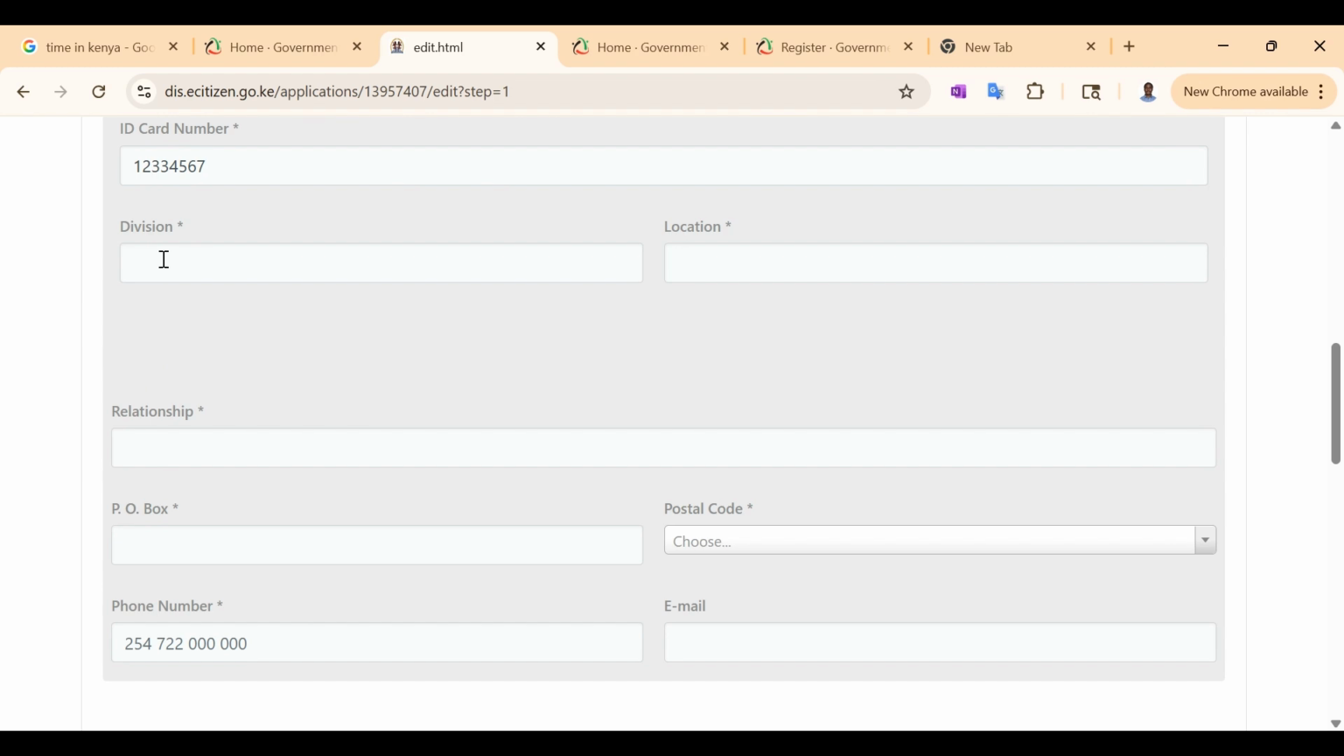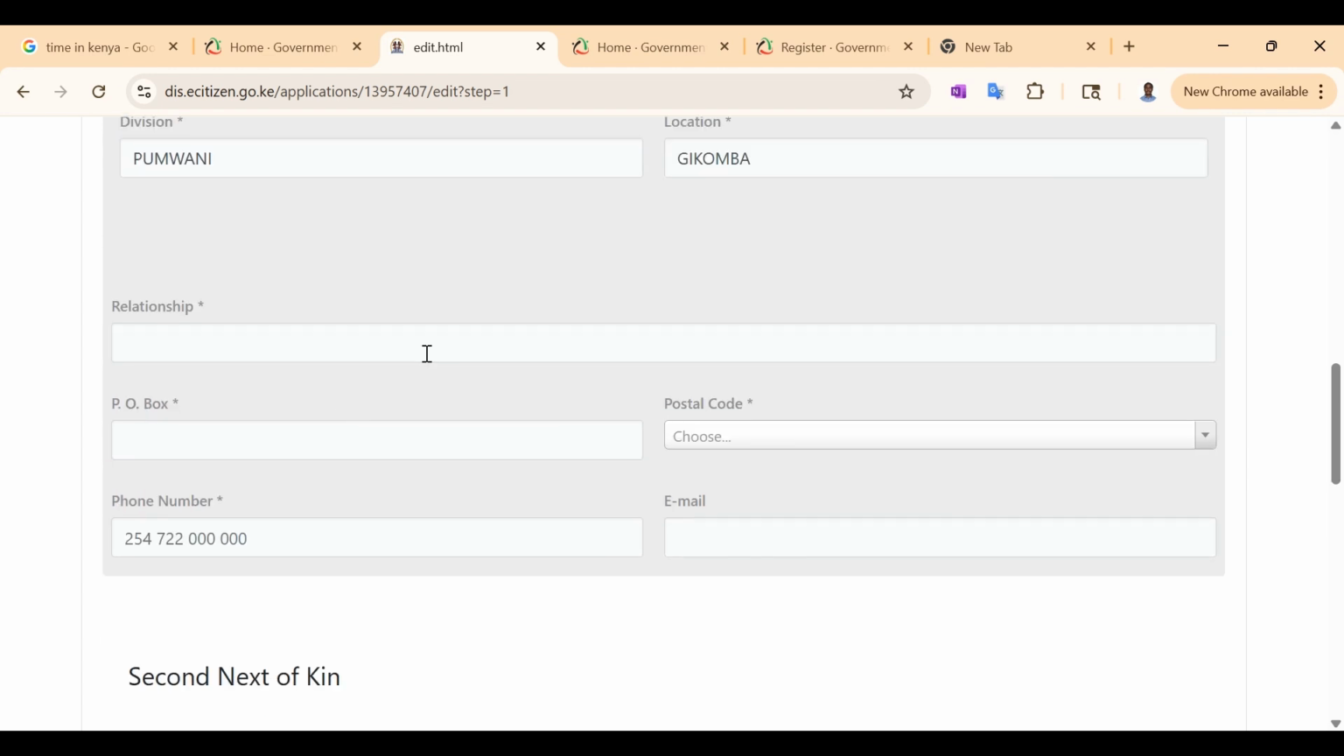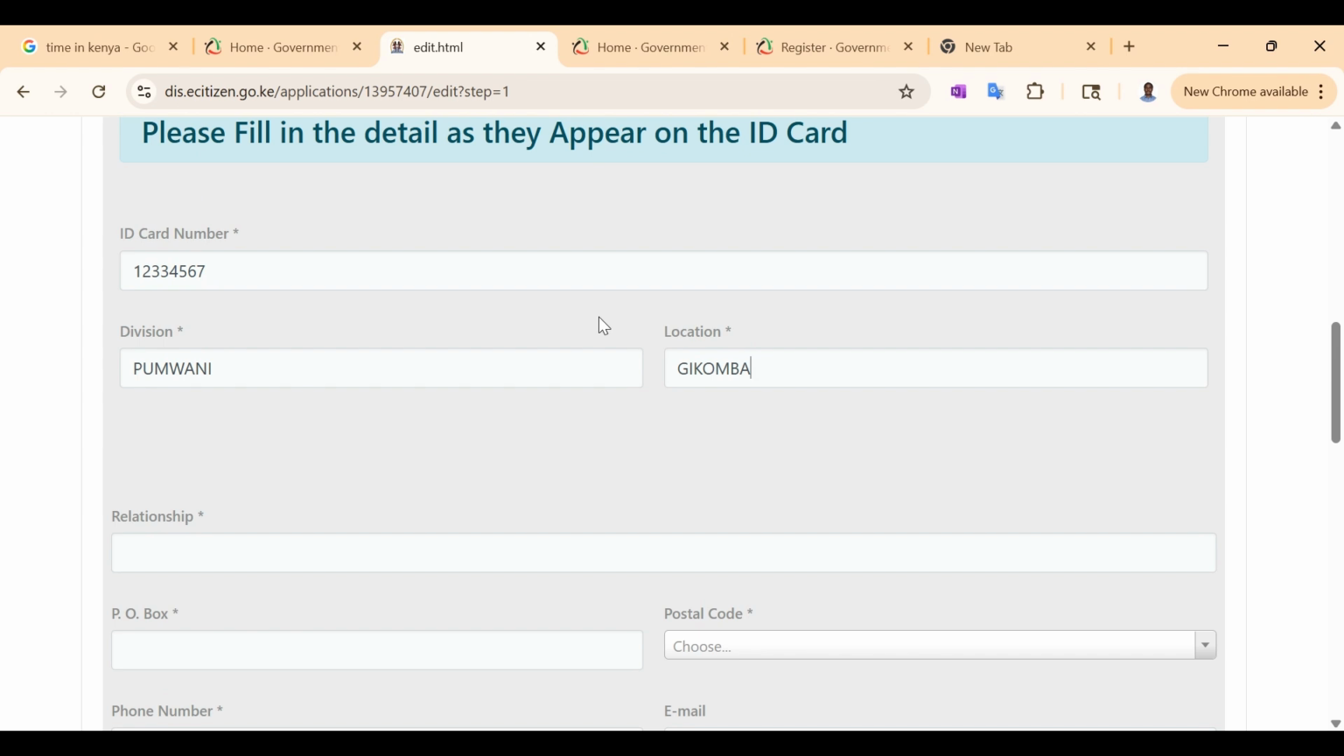And the division, we can say division. Which division? Let's say Pumwani division, if there is anything to do with that, we can use that. Location. Let's say Kikomba. I don't know, correct me. I'm just giving examples. So as you can see, this application is so straightforward. It's very easy. Even though I'm using arbitrary information, which is just for the example, you can always do this.